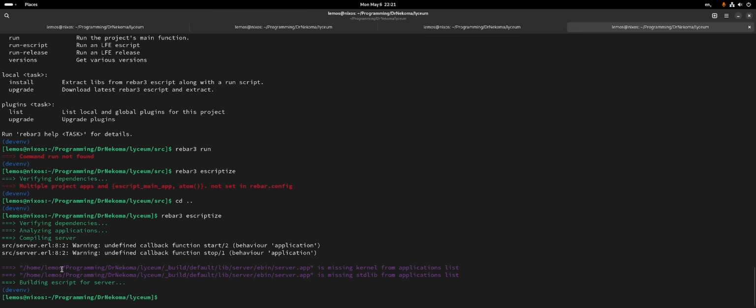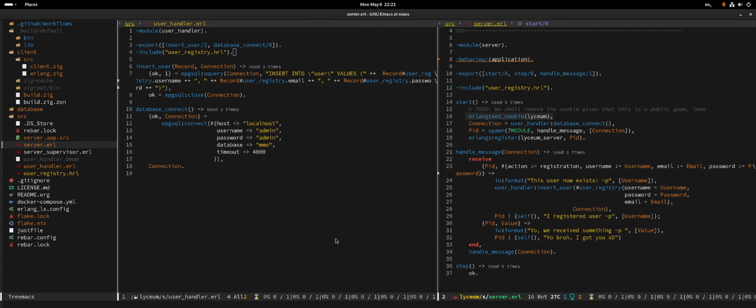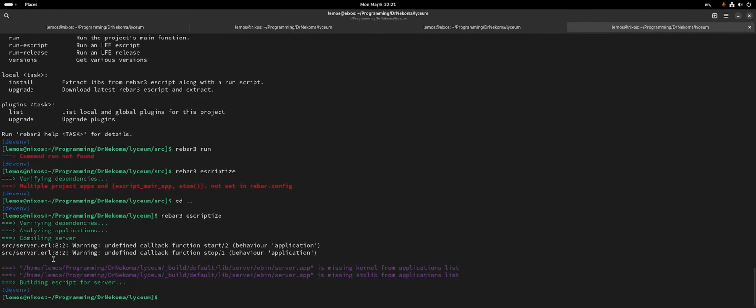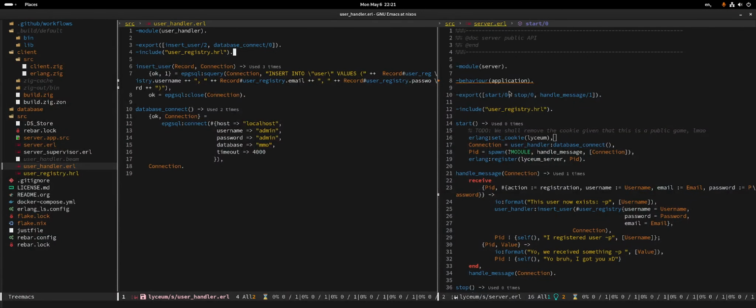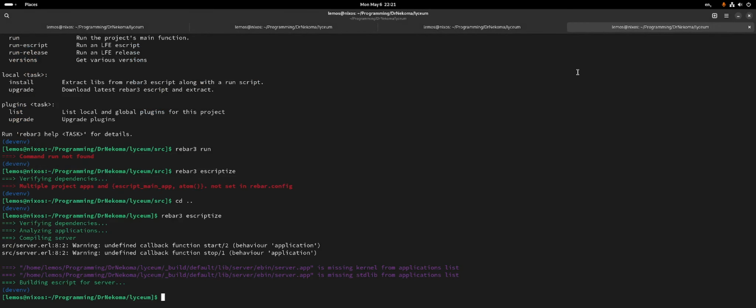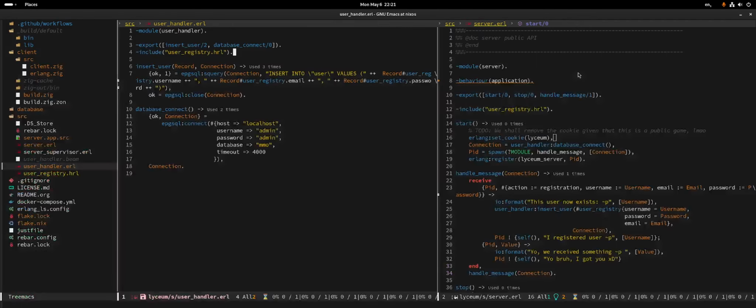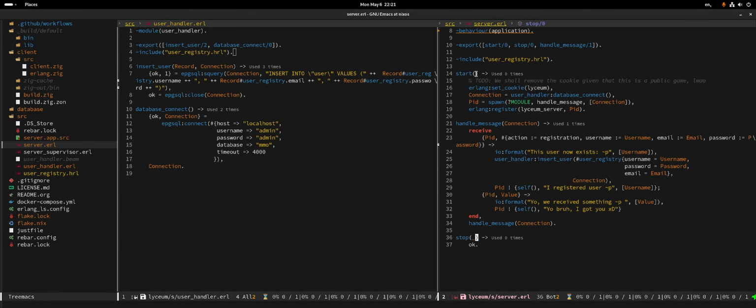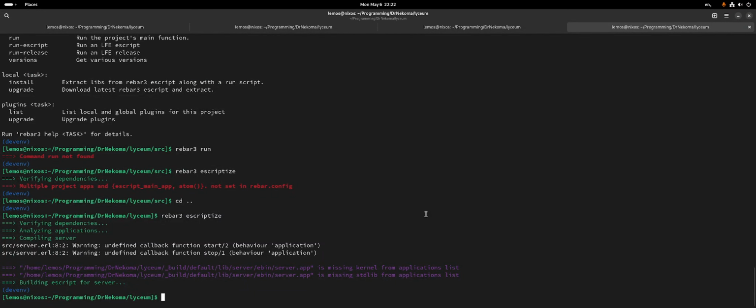Oh, right. Okay, so warning, undefined callback function start/2 and stop/1. I think I know what that is. Wait, who is the server, line 8? Oh, it's the behavior. The behavior asks for functions with specific signatures. So in that case, we need to fix that. But that's very easy to fix. Just this, and then we put two in here, one in here, and I really don't care about the rest.